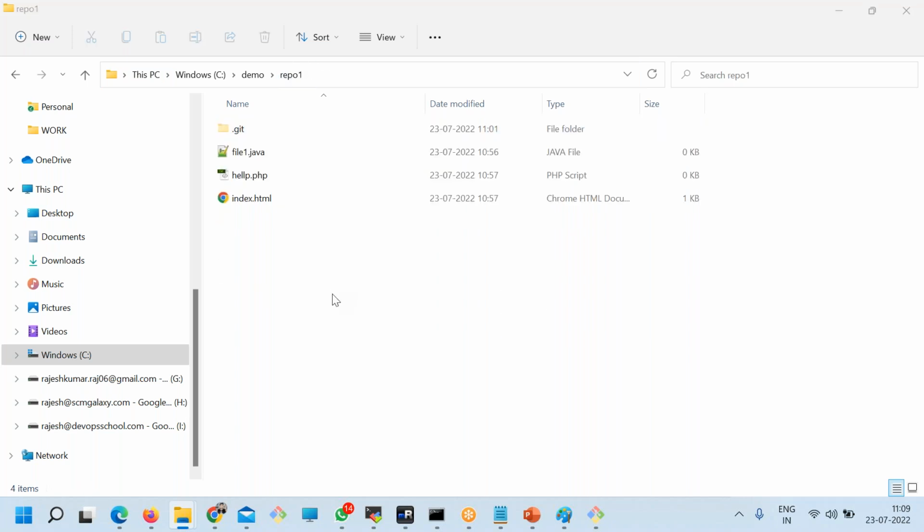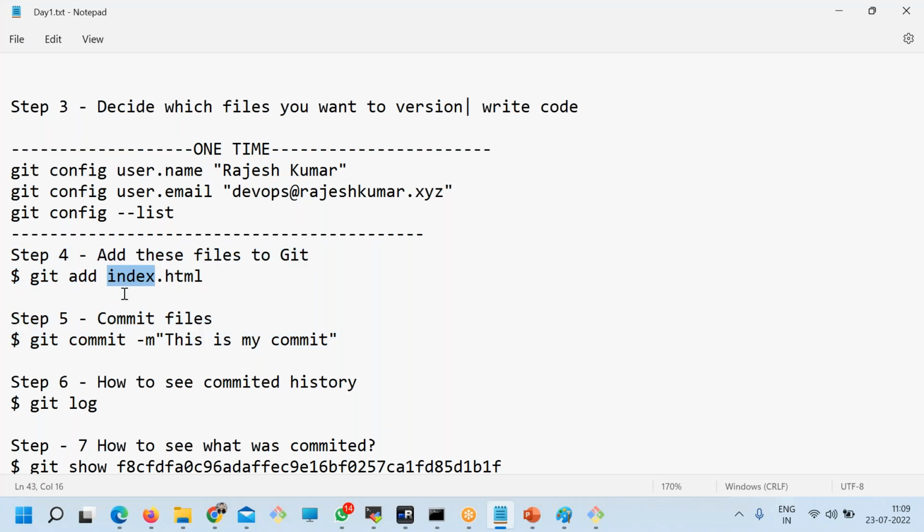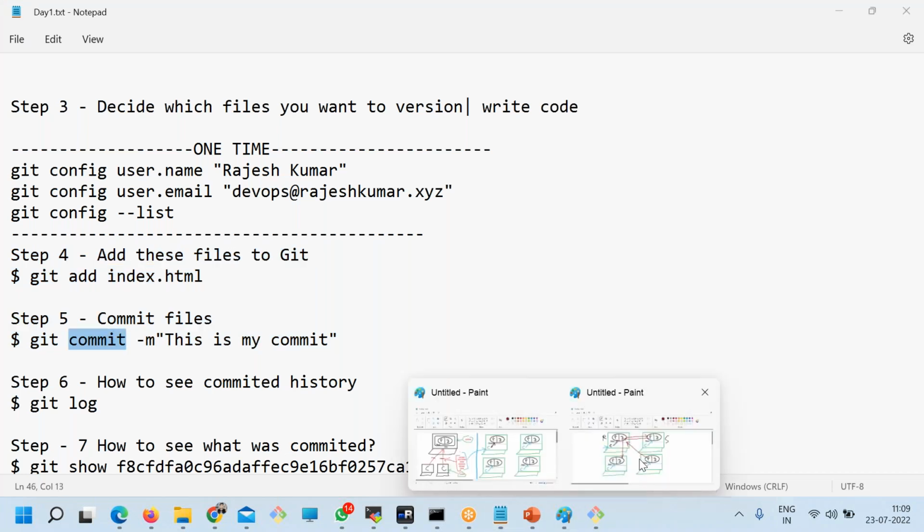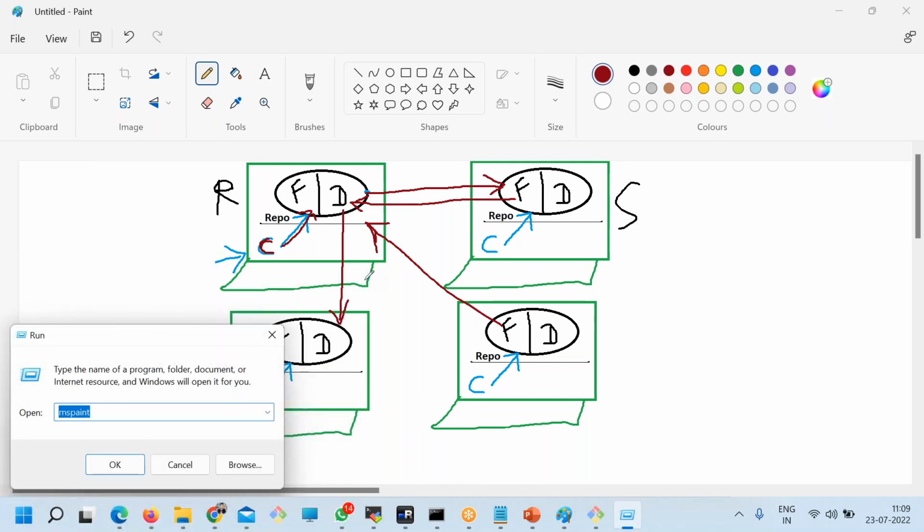So we need to understand the anatomy. What is the difference between add and commit? We need to know. So let's do one thing. Let's create one more image.